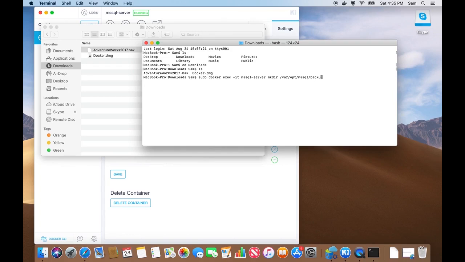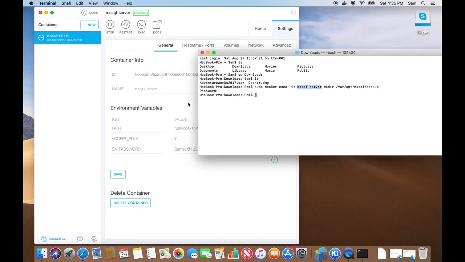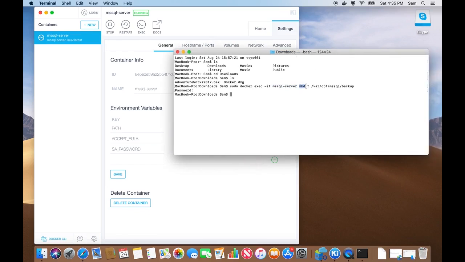Execute it. Provide your Mac password. This MS SQL Server is the name of the container. You can have a look at it if you go to the general settings. This is the name which we provided earlier. So we are giving the container name here, and we are creating a directory under this path in the Docker file system, and the directory name is backup, where we will be moving this backup file.